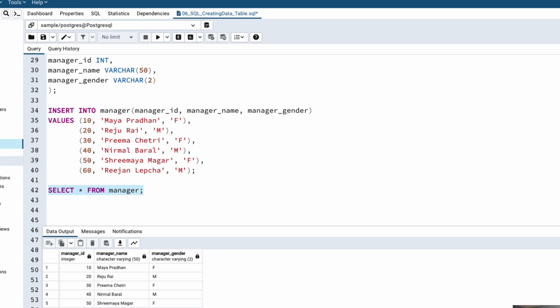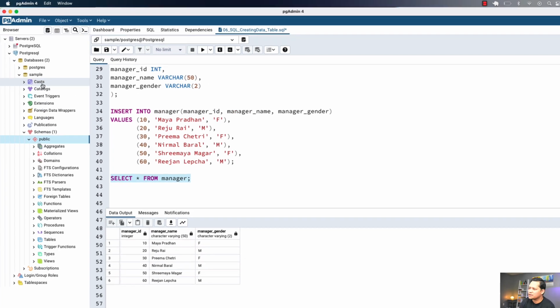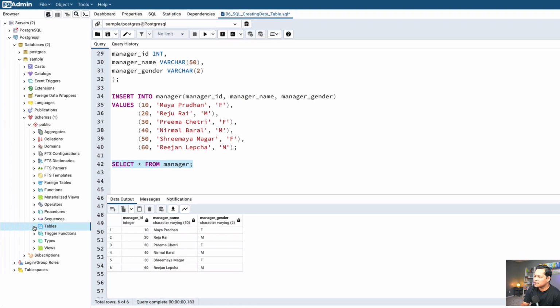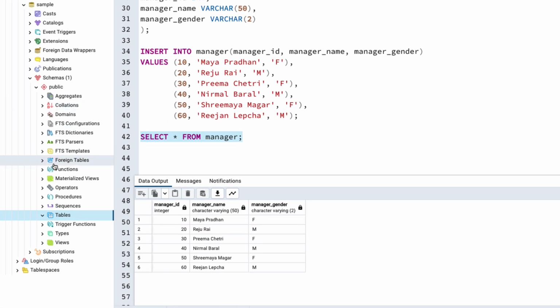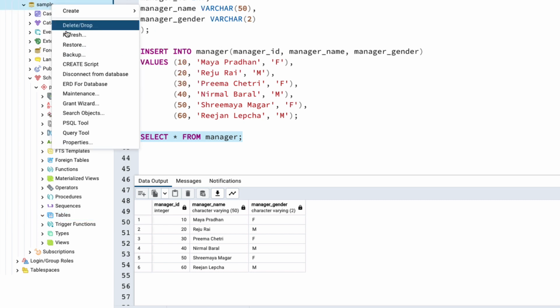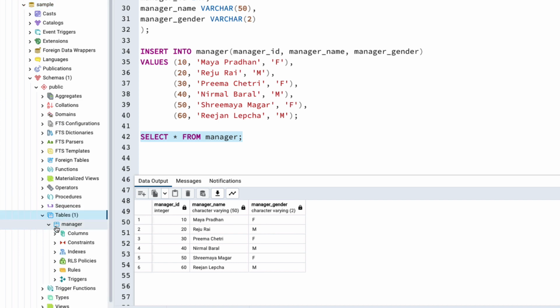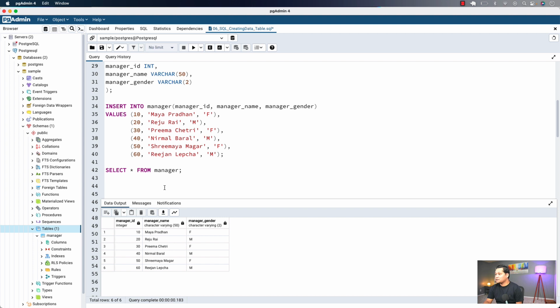So it's successfully created. We can also check that from here, going into the sample database, within that schemas, public, and tables. Within that we should have that table created. If you don't see it, then you can just go ahead and do the refresh, and then you should be able to see the manager table. We have this manager table here created. Alright, so that's how you create the table inside the database.